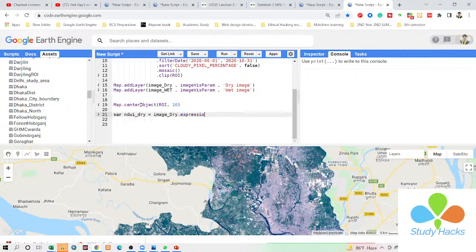This time I will try to show you another method. Another method is that Google Earth Engine has a built-in function called normalized difference. When I use this function, it automatically calculates the normalized difference of any two bands. I just need to put the band names here. This time the green band is B3 and the near infrared band is B8 for Sentinel-2.